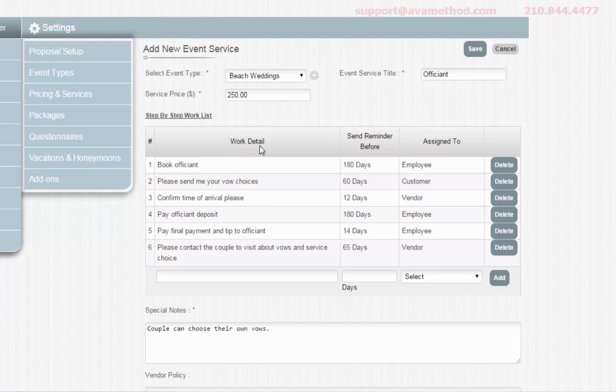Here I've added the work detail for the officiant, and for each wedding we book the officiant 180 days before, and we assign that to the employee. We ask the client to please send me your vow choices, and then we can also ask the vendor to please confirm the time of arrival. And of course, a reminder to pay the deposit, to pay the final payment, and then also a little note to the vendor, please contact the couple to visit about vows and service choices.